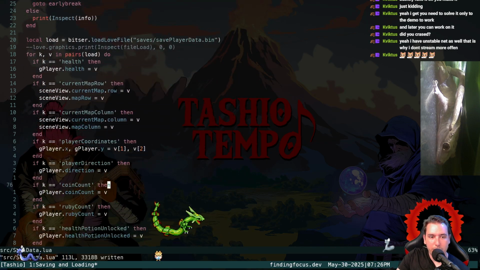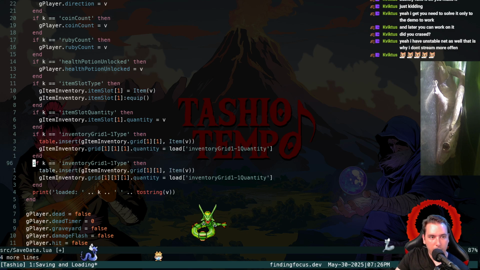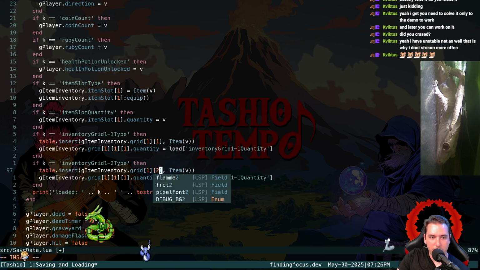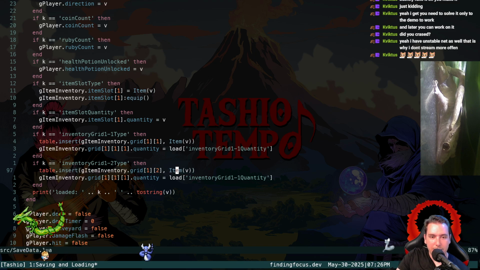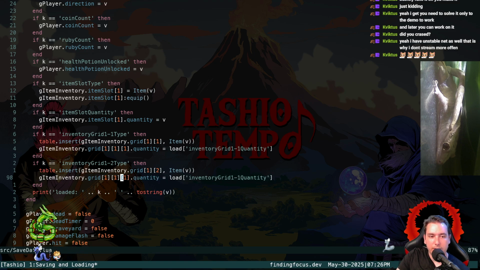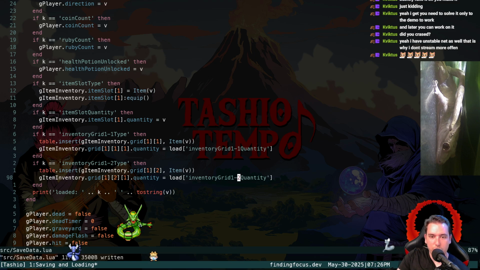Then when we load, we're going to do this where we say, well, if we have an inventory grid 1-2 type saved, then we're going to table.insert into our grid 1-2 the item instantiation of the value. This is the parameter of the item type that the item class needs to know what to render. And then we set the quantity of that item to be equal to the load table's grid 1-2 quantity.